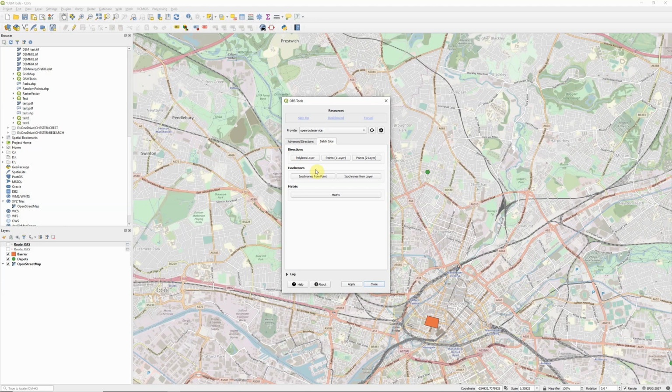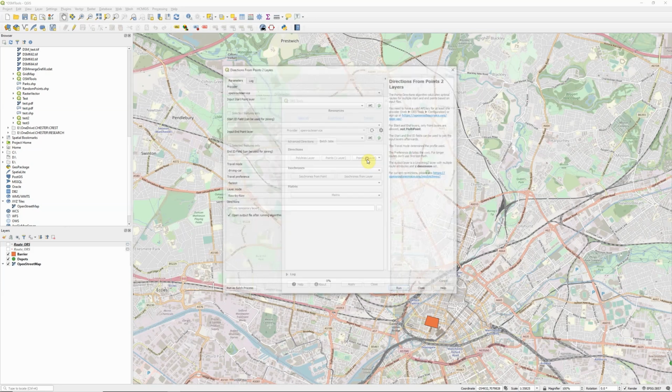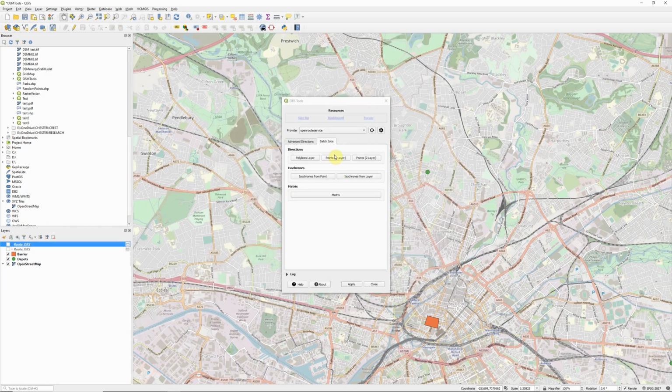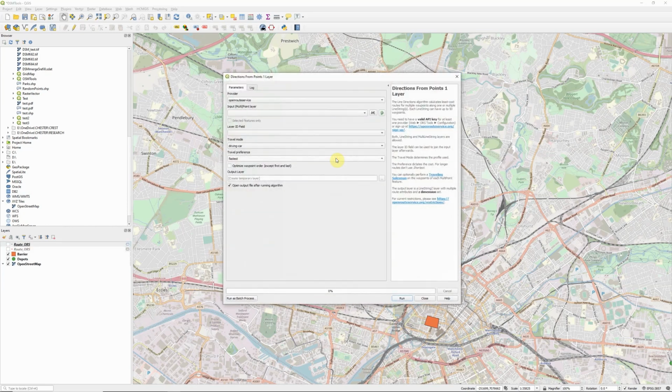We can use a polyline layer. We can have 2 point layers where one layer represents start points, one represents end points. I'm just going to demonstrate using 1 point layer. This will just generate a route between the 3 points that I've created. We've already got OpenRouteService as our provider. Inputs is going to be my depots layer that I showed you with the 3 points. I have a default ID field, and let's go with walking.